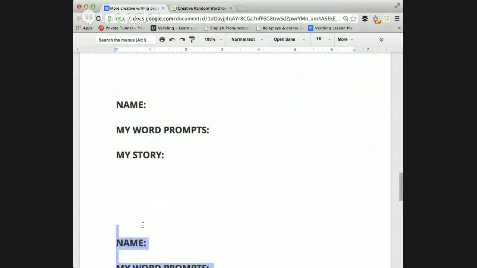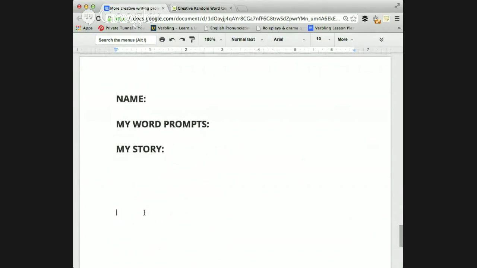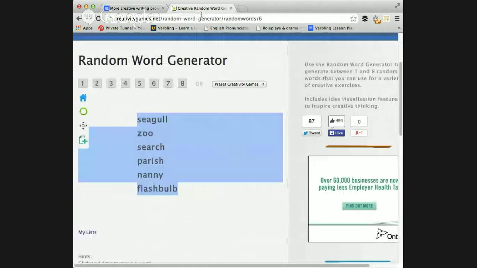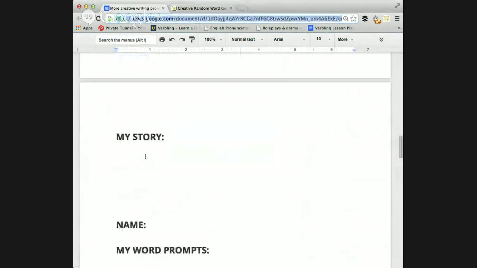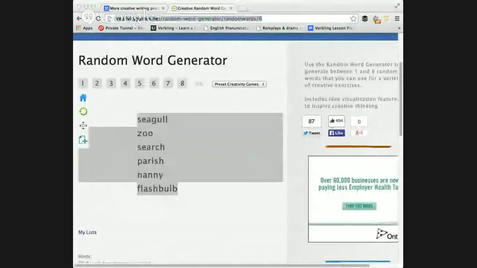Just, teacher, where does the generator work? The link for the word generator? Sure. It's right here. And I'll put it in the chat too.